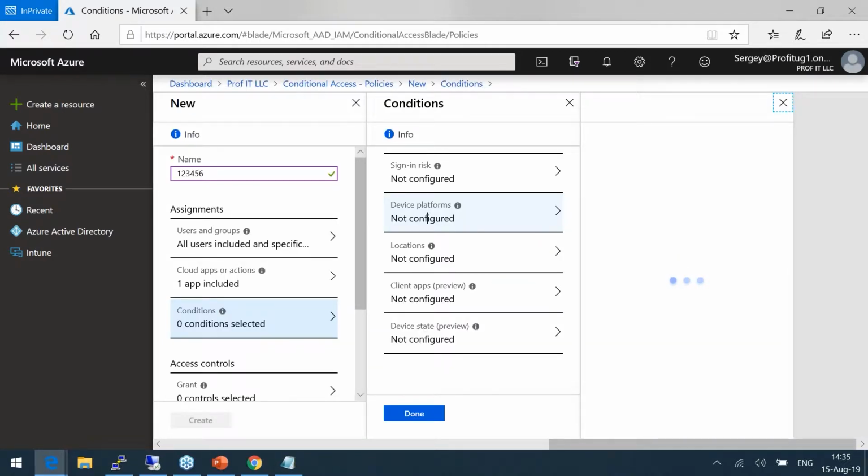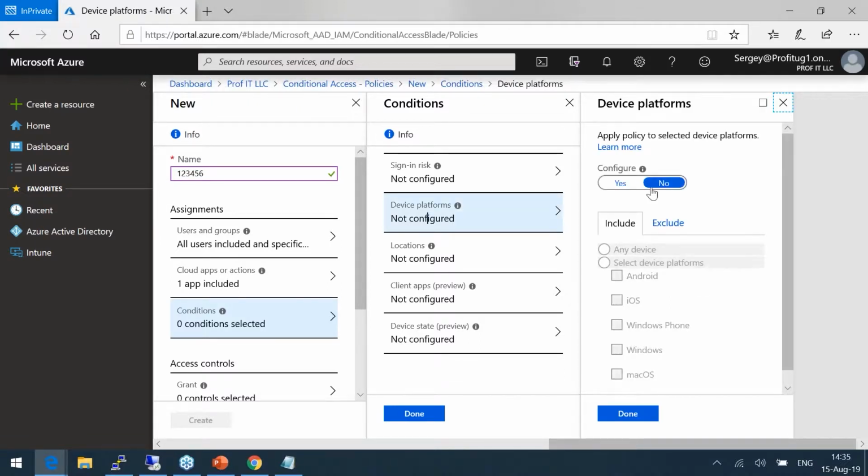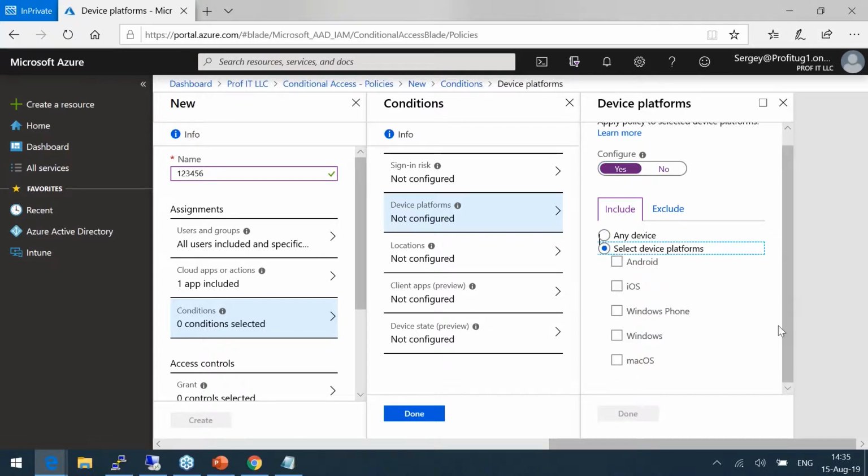Device platform, where is that? Show me. So I can configure, for instance, any device, or from device platform, from Android, or from iOS, macOS, Windows, and so on. Or the same I can exclude.